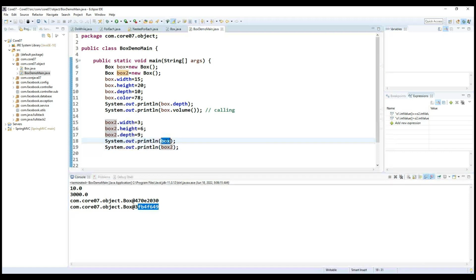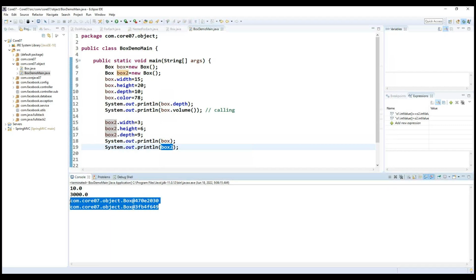Whatever the object we created, first the box object we created, and later the box 2 object we created. But here, both objects are not the same. If both objects are not the same, the values will also be different. Whatever operation we are doing here, the operations will also be different here. Getting the point, this is what we need to understand here.